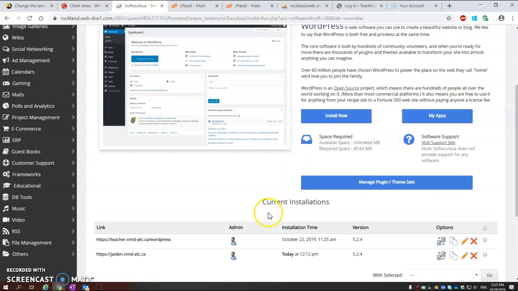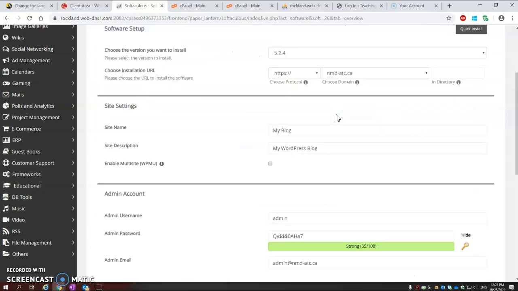And I can see down here it actually has shown me how many installations we do have so far. I've done this 2 times so far, so we have a couple down here, but where we just want to go is right here to install now. And here we are going to choose the latest version, so leave this right here.